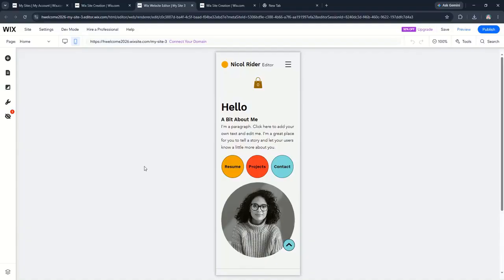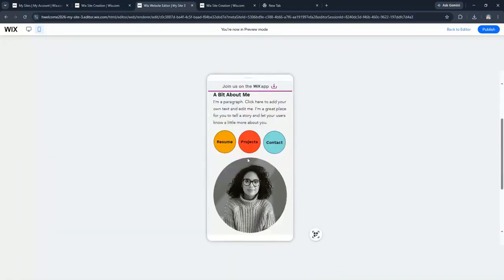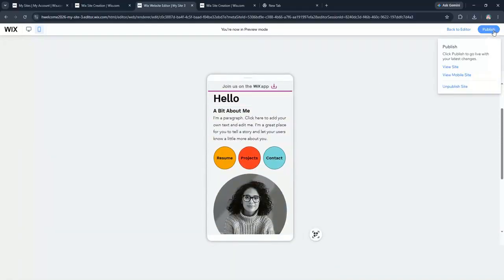When you're satisfied with your design, click on Preview to see how your site will look to visitors. If everything looks good, hit Publish to make your site live. Remember to connect your domain if you have one, or you can use a free Wix domain.